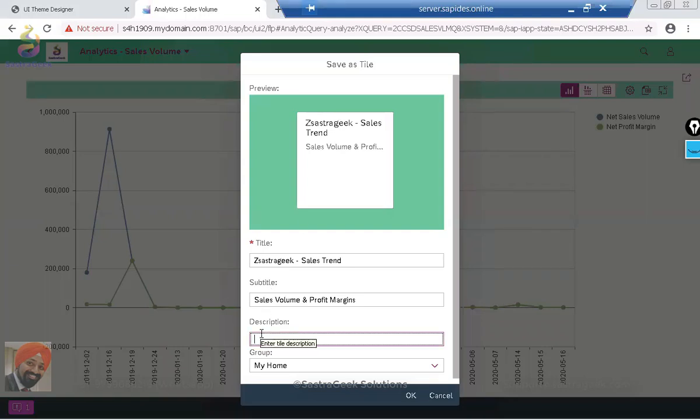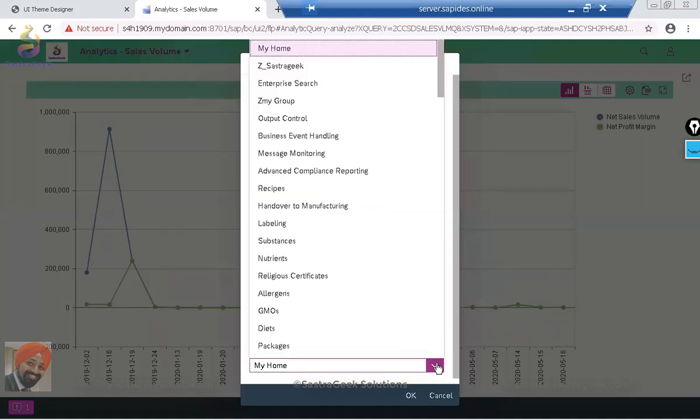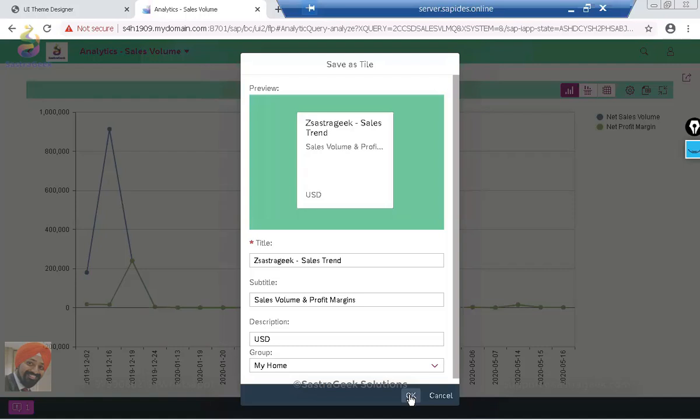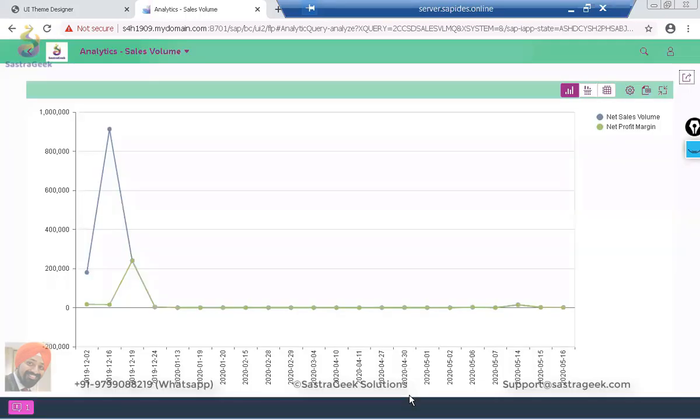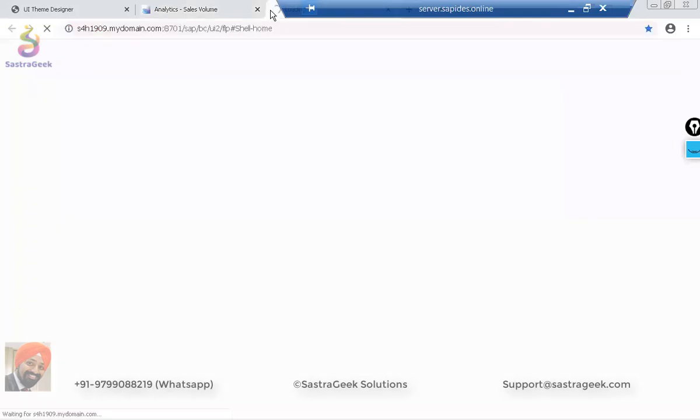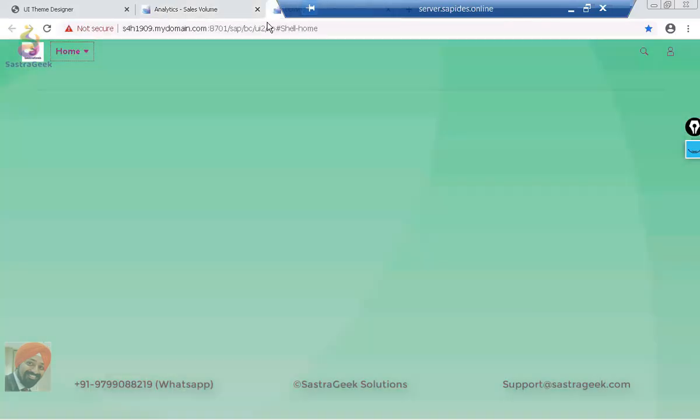In the description, I will give: it is based on US dollar, USD, which we have generated. So that will come here. It asks which group you want to add it to. We are adding it to my home only, and then we'll click on OK. Okay, now we are expecting that this should be added to our home page. So I'm right-clicking on our logo and clicking on new tab to check whether this analysis is available.